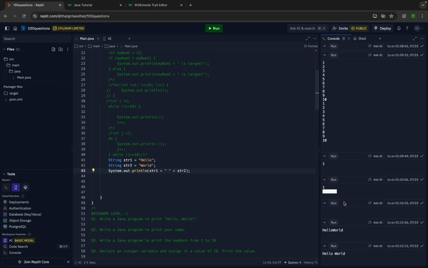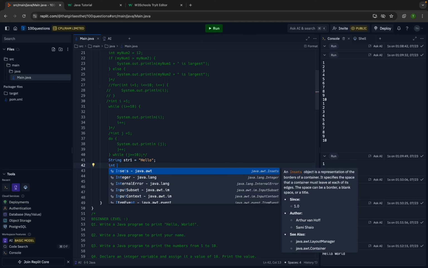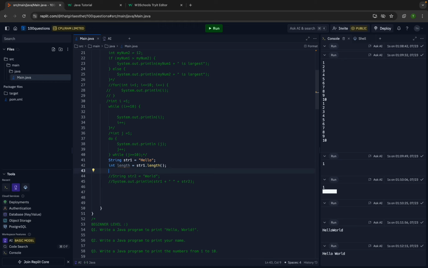Moving on, write a Java program to find the length of the string. Let's take the string hello only. Let's remove this. We'll comment this out. So now we have the string hello. If we have to find the length of hello, we discussed various string methods in one of our videos. So we know that if we want to find the length, we can simply declare a variable int length is equal to str1.length, which is one of the string methods. It's that easy to find the length of a string.